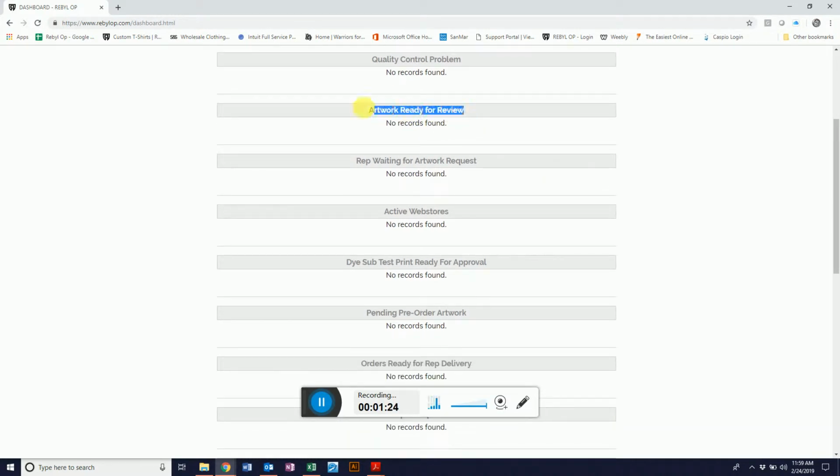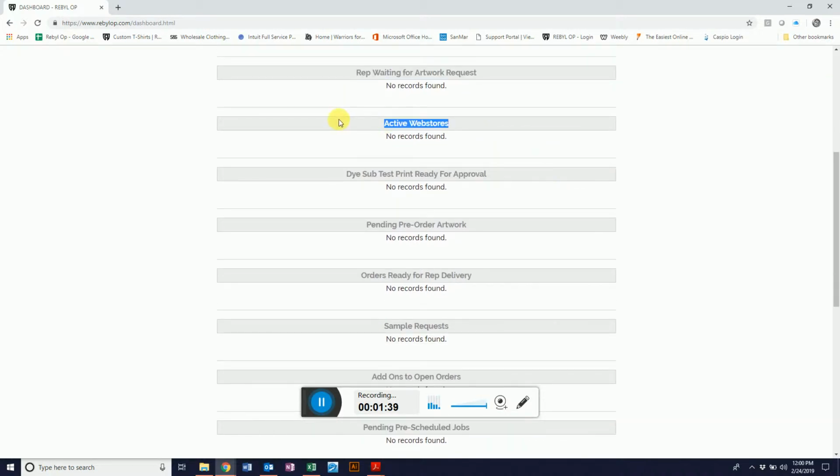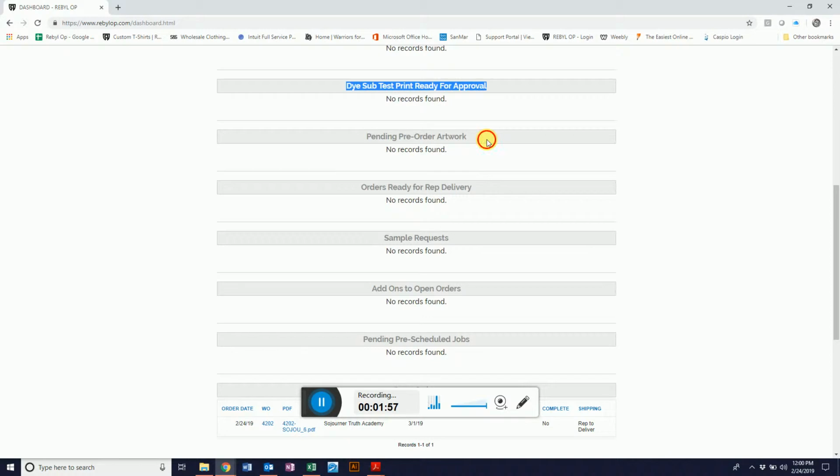If you requested artwork and it's ready for you to look at, it'll show up here. If you're waiting for artwork that you requested, it would show up here, so you're constantly aware of what you're waiting on. All the information on your active web stores will be here. Obviously more on that later. If you're waiting on a DISUB test print, because DISUB requires a little extra handling with the approval process and test prints, that's going to be there. If you have a pre-order artwork order, where you did order artwork and the order is pending, that would be here. Seems like most of mine are that.